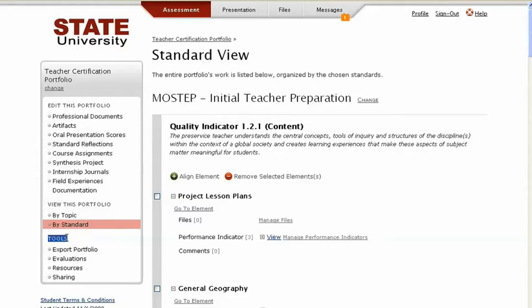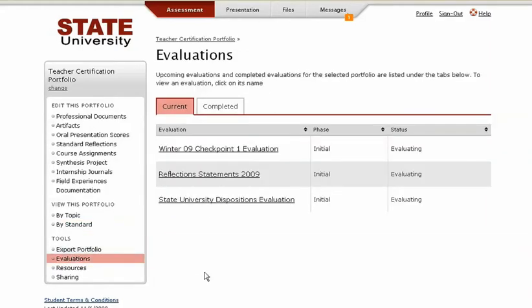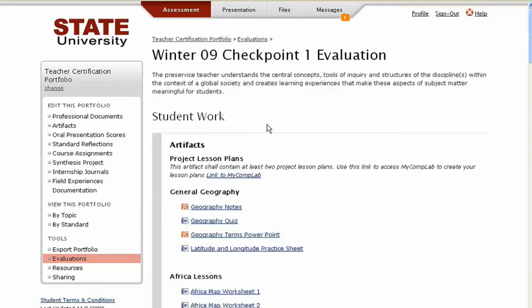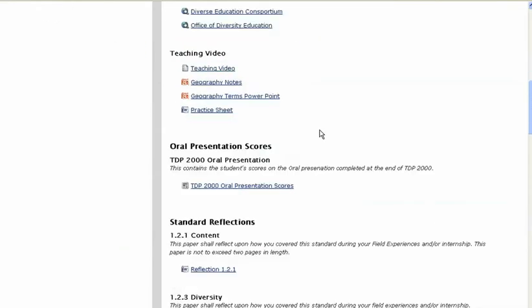For example, the Evaluations tool allows the student to see how they will be evaluated at the end of the semester, as long as the program has set up that evaluation ahead of time. Here I can see that I'm going to be scored on Standards 1 and 2 from this Checkpoint 1 evaluation. I can click on the unit to see if I have the appropriate work uploaded and ready to go. As I scroll down, I can see my work uploaded for Standard 1.